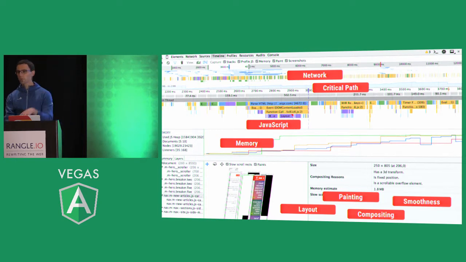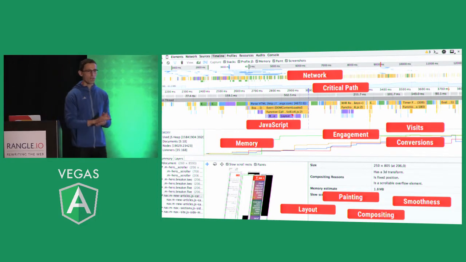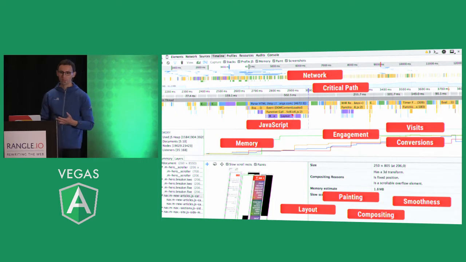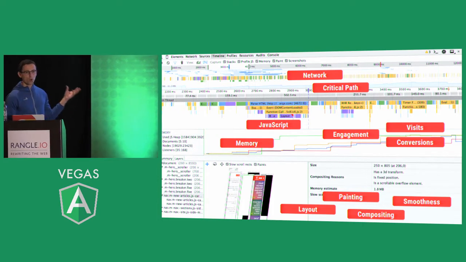And then, of course, the more business-minded people in the room will say, yeah, that's all cool, but actually what matters is things like engagement, conversions, and visits, because even if you build a really fast app that can do all of these things in a super smooth way, but is not actually converting, then what's the point, right? And that's the thing that we should be optimizing for. And this is all good and well, and all of these things are important.